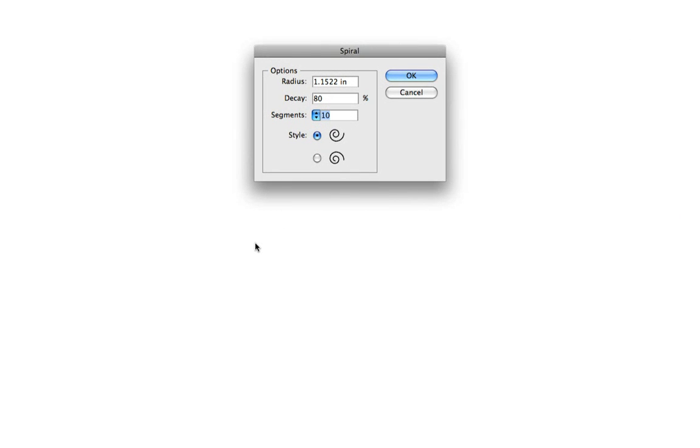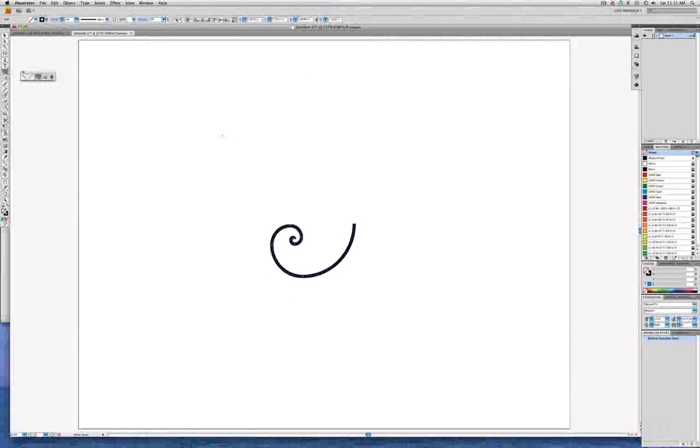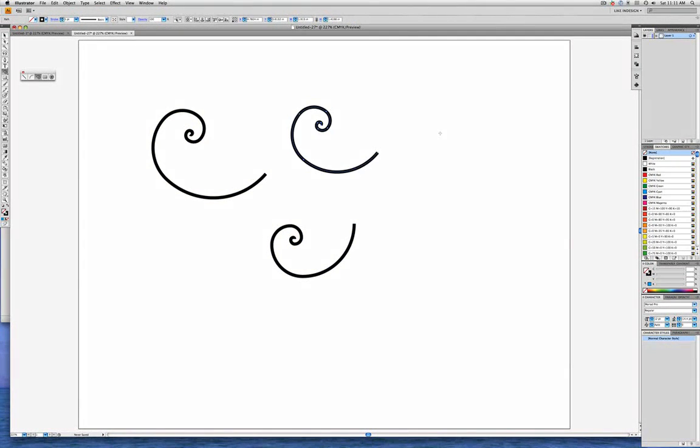The amount of decay shows how tightly curved the spiral is. So we'll just bring it down to 60, and then click OK. And now we see that our spiral is not as tight as it was before.